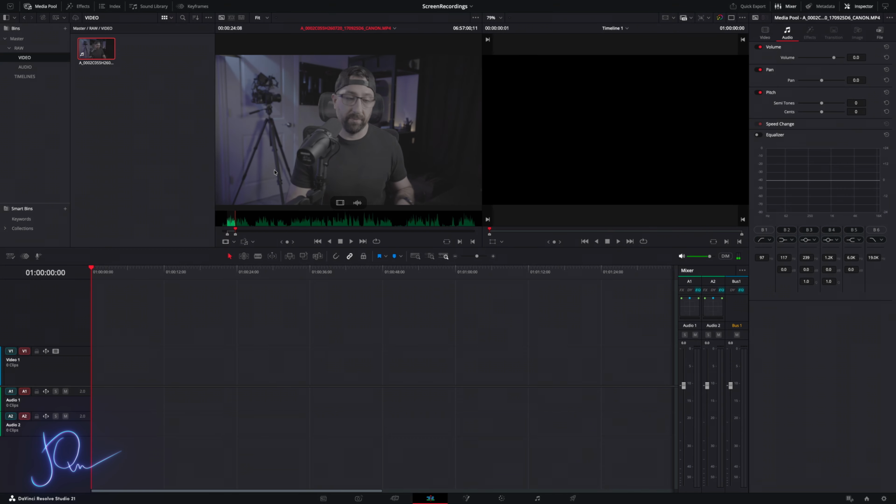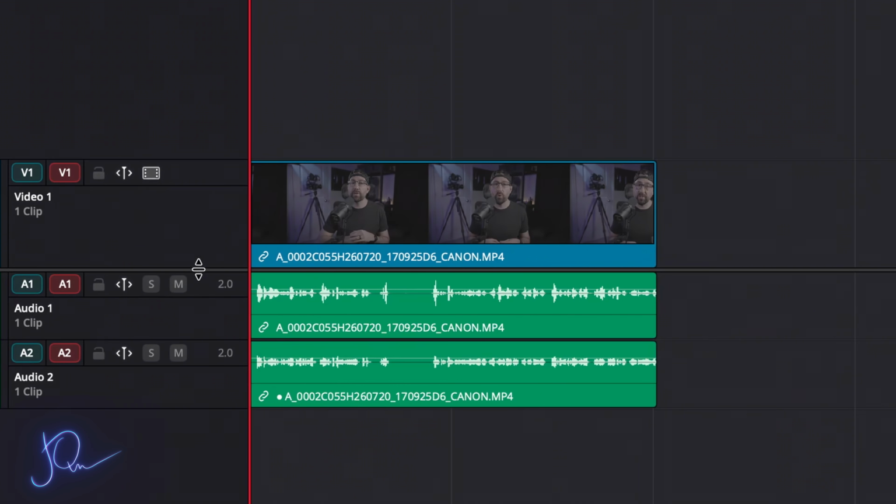and drag our clip onto the timeline, you can see there's actually two audio tracks. Track 1 is our original camera audio.